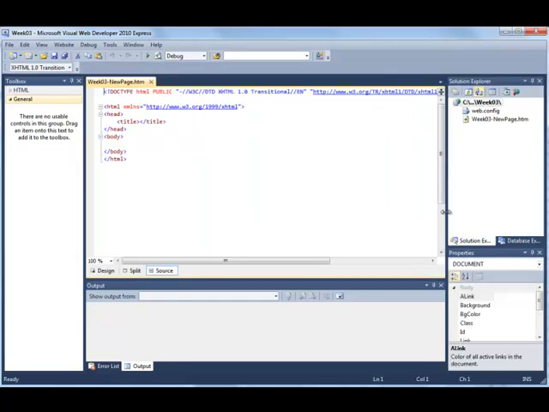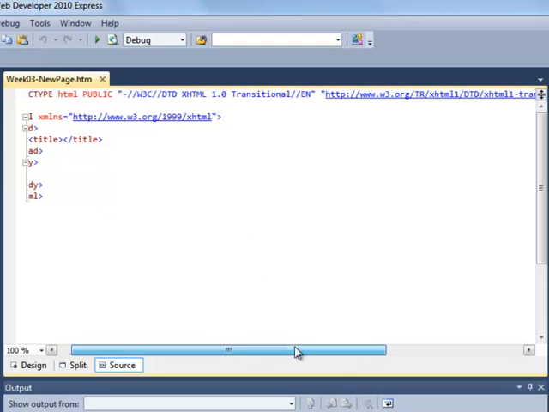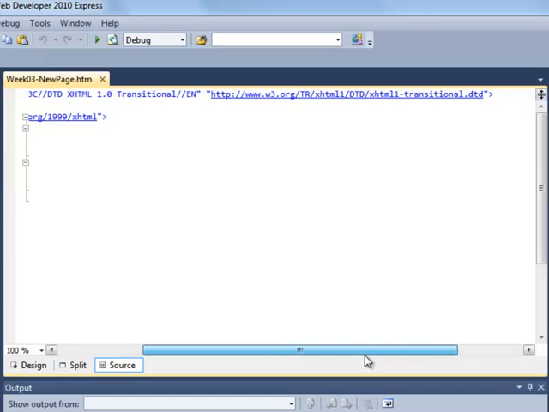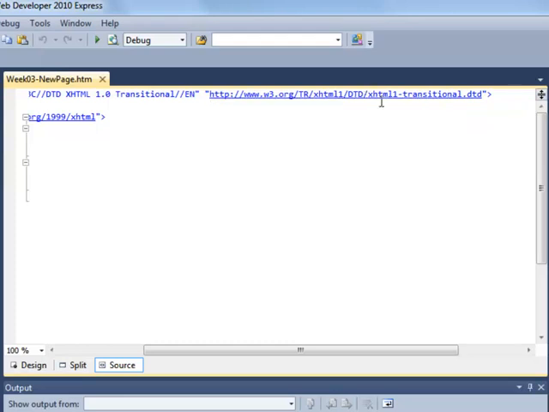Now, your new page document type is HTML and is public. It is from the document type definition, uses XHTML 1.0. It's transitional, and it's English. The language is English, and the document type definitions refer to the w3.org xhtml1 transitional.